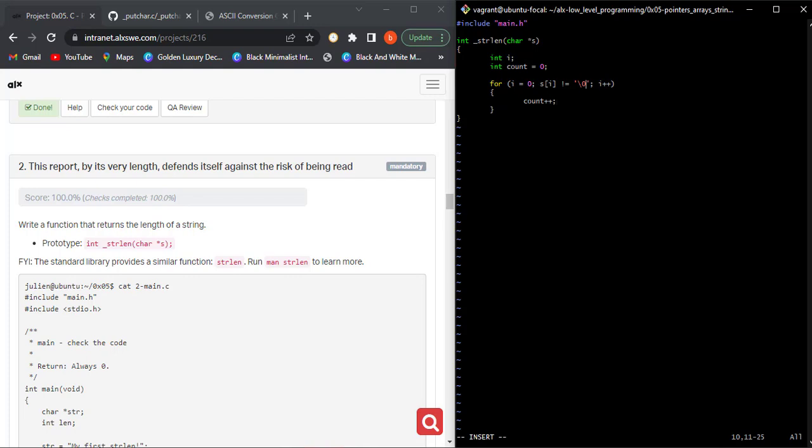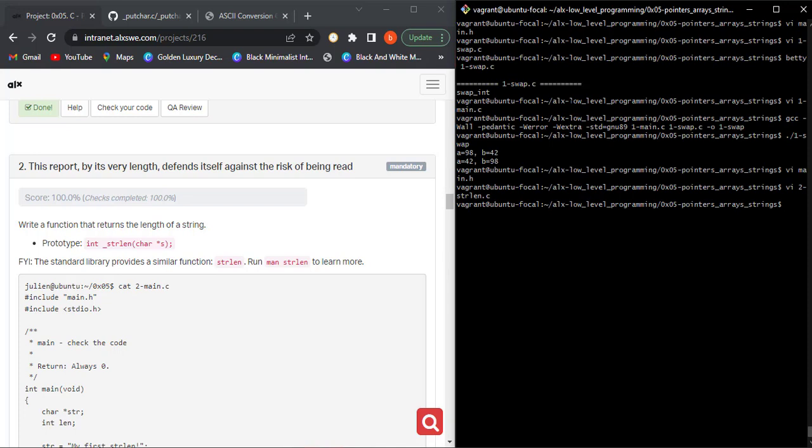So we are told that it should return the length of the string here. So I will just simply come here and say return. Since count is the variable that holds the length of the string, I'll just say count here. That's all. So this will return the final count that this variable count holds. I hope I'm communicating. So let's save this and exit.